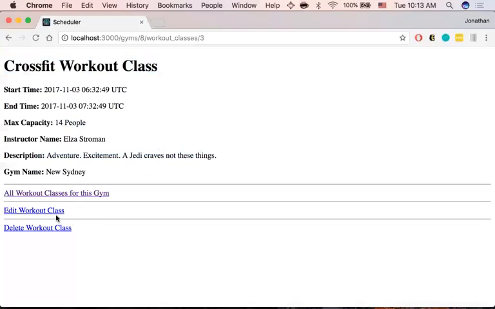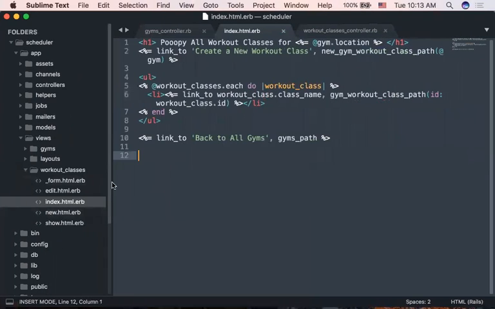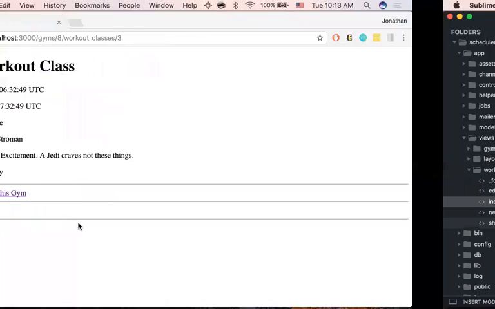Now, we want to be able to edit and delete this next portion. So let's take a look at how we create this edit URL. Which one of these views is going to contain this page?